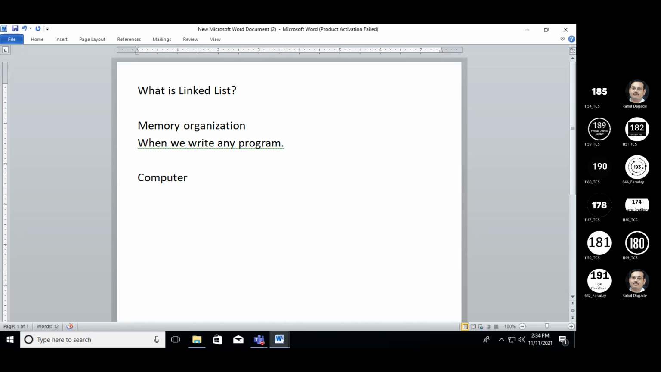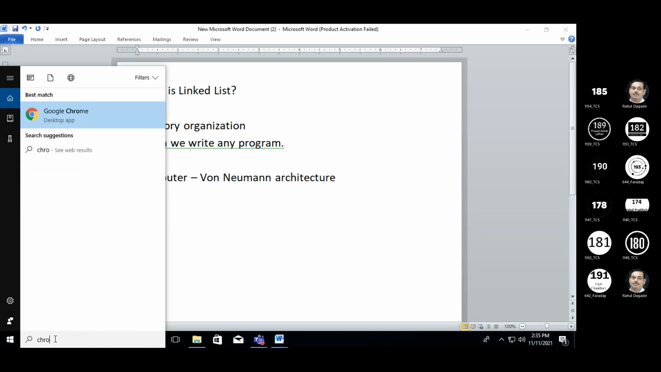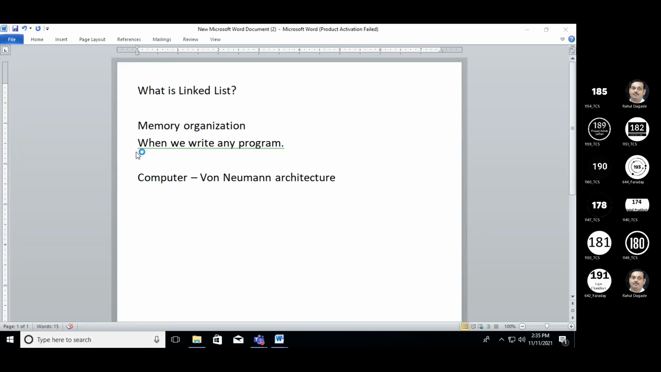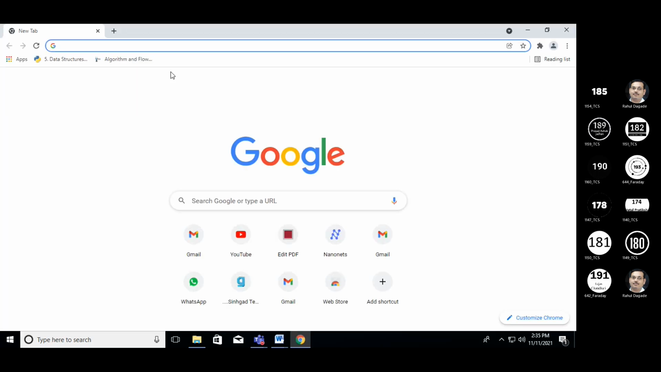So when we have a computer, all of you know that the computer works on which architecture? It is typically a von Neumann architecture. So what is a von Neumann architecture? It's a very simple architecture. It has an input device, a processing unit, and then an output device. So that is the von Neumann architecture.